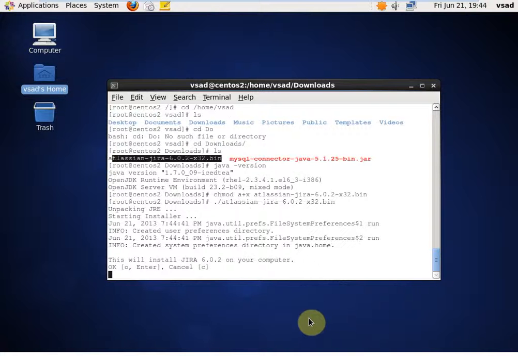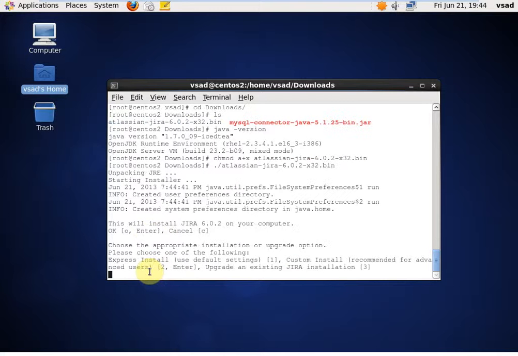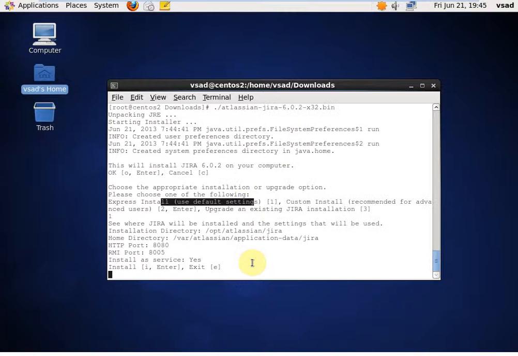It is asking whether to install Jira 6.02 on your computer. Press OK, enter. It is asking three options to install: express install with the default settings, custom install with advanced settings for advanced users, and upgrading existing Jira installation. I am going to go for the default install settings, so I am going to press 1. Install as a service, yes.